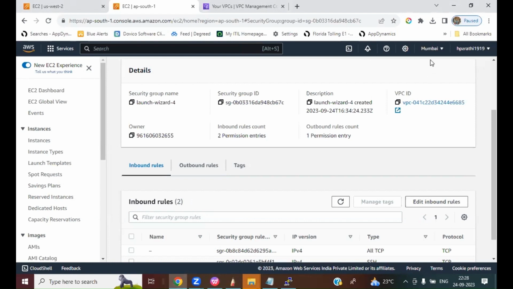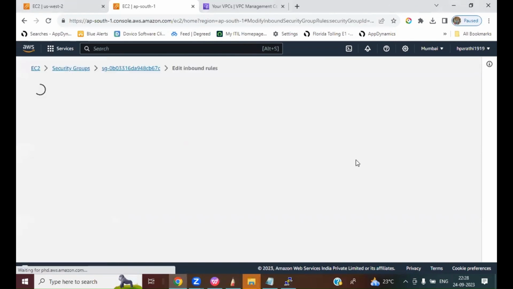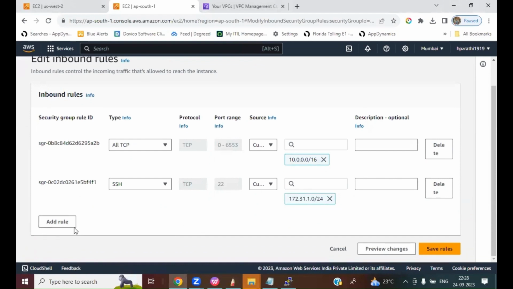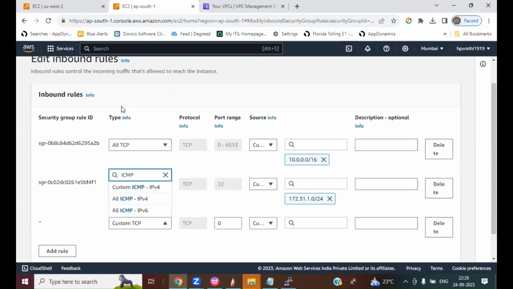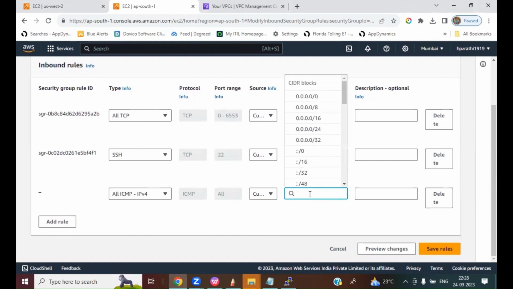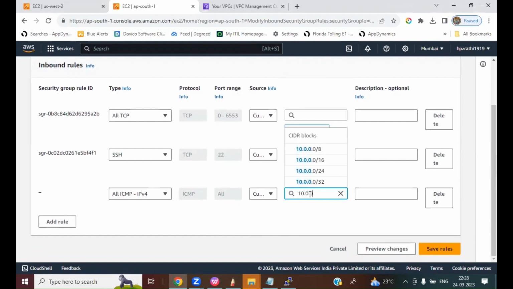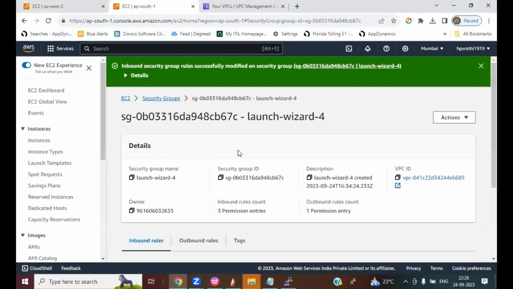So if you see here, I'm in the Mumbai region, and let me go to the security group. I will edit the inbound rules, and I'm going to add a rule here wherein I'm going to open the ICMP port. So I will say all ICMP v4. And what is the source VPC CIDR? It is 10.0.0.0/16. Let us save the rules. Okay.